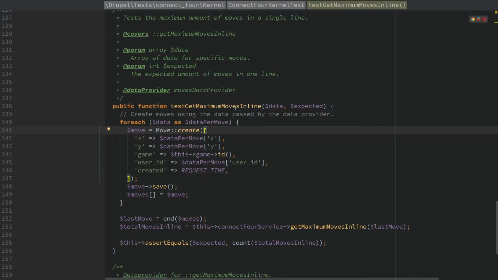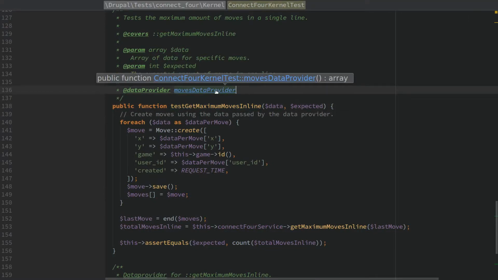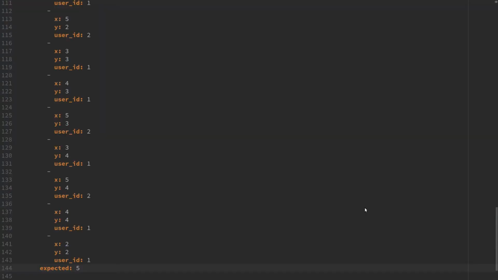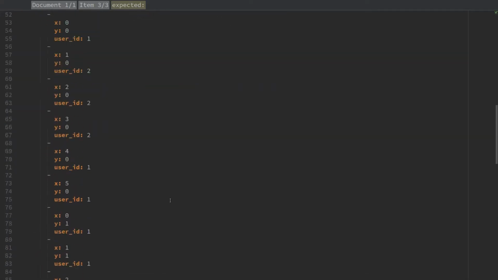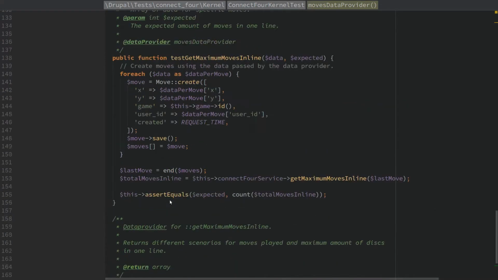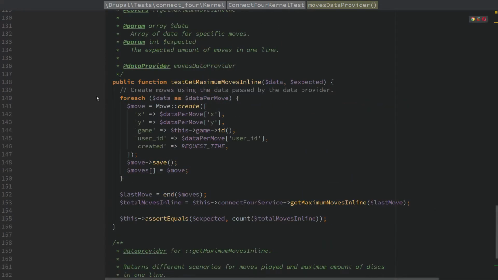So this is my test method. I'm going to create my moves according to the test data. And I will click on the moves data provider, which is my method that's on the bottom of the screen right now, that will turn my YAML file into an array and will pass it on. This is the YAML file, as you can see it here. Now I'm going back to the test. And as I told you before, what's very useful here is to put some breakpoints in here. Use xdebug, so it will stop when I'm executing this code.